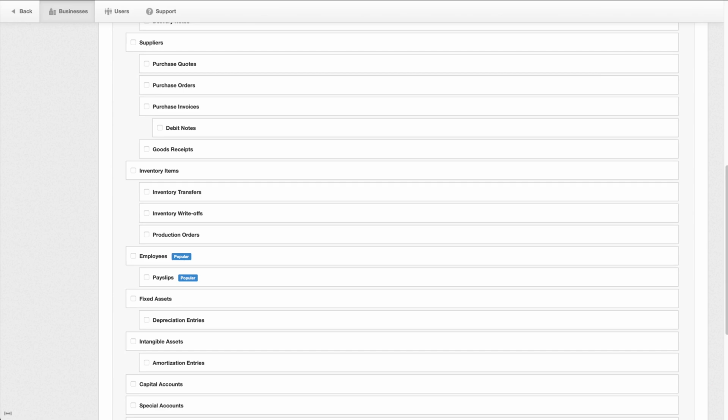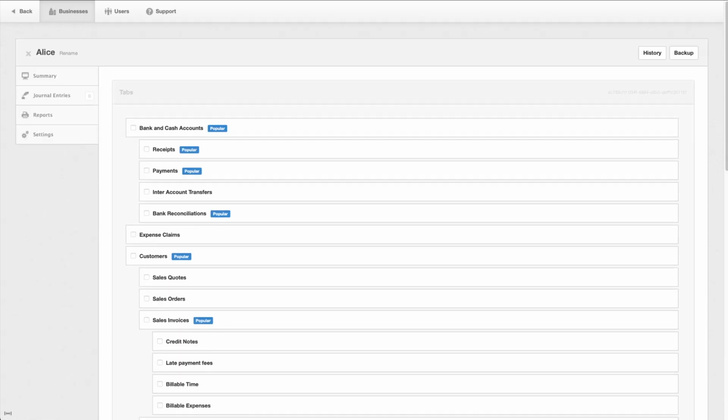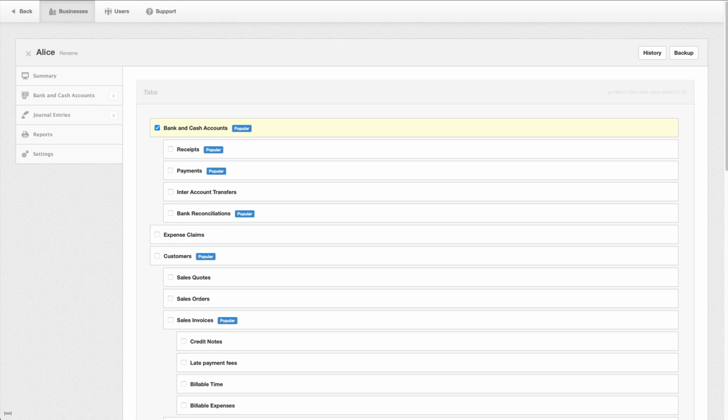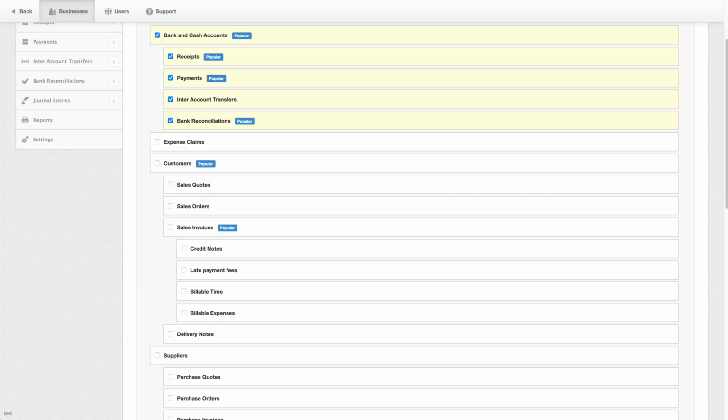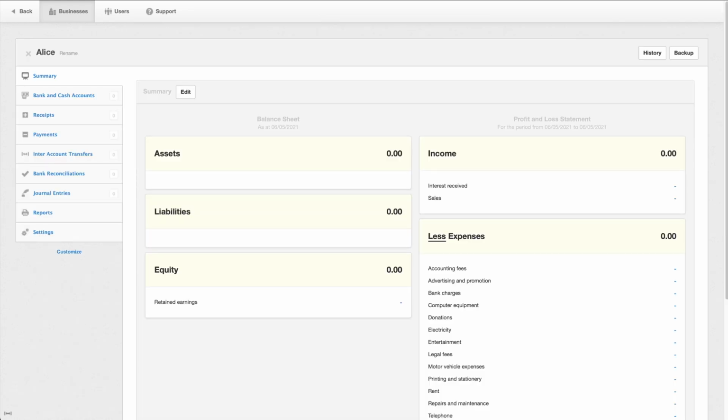So the fact that it allows you to do this makes it very usable for personal finance. I don't have payroll. I'm never going to turn on the employees tab. Since Alice's financial life is pretty simple, for now, let's just turn on these bank tabs and see what happens. All right. So now we have these new tabs right up top here. Bank and cash accounts, receipts, payments, and inter-account transfers, and reconciliations.